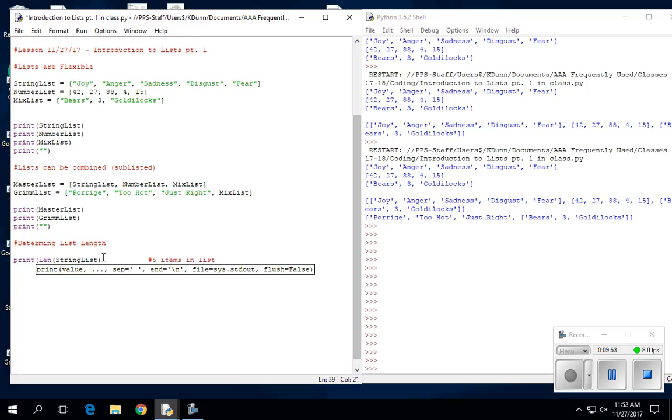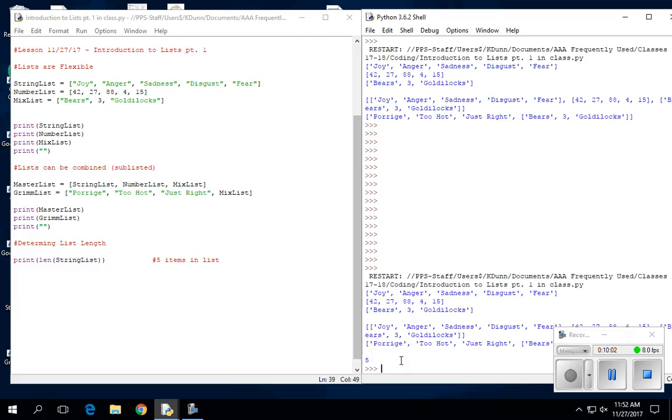And I forgot to finish off this with the second parenthesis. There we go. Okay, so I got 5 items in my list. If I run that, we can actually see the number 5 right here in the shell, indicating that yes, there were 5 items in the string list.